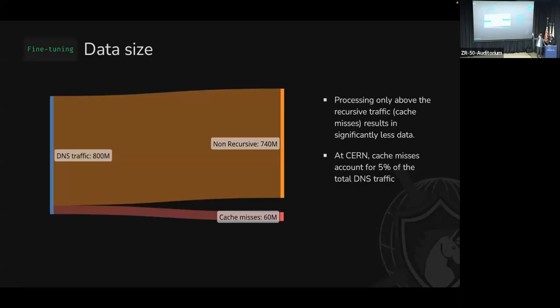So we already talked about the sensor positioning. Just to recap, it's pretty important to understand whether you need the full picture or you only need the cache misses. Because if you already act upon your DNS server, if you already block malicious domains or IPs that you are receiving, then it may be better to act only upon the cache misses.